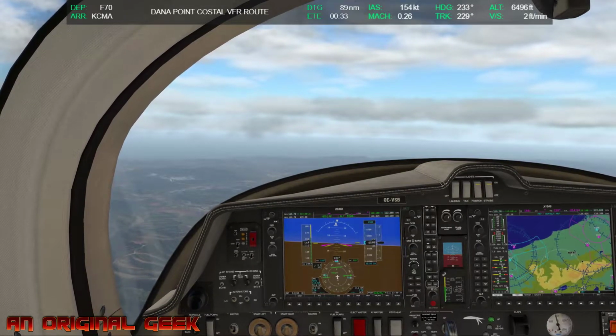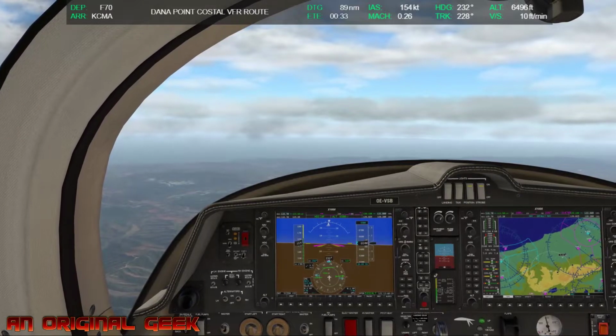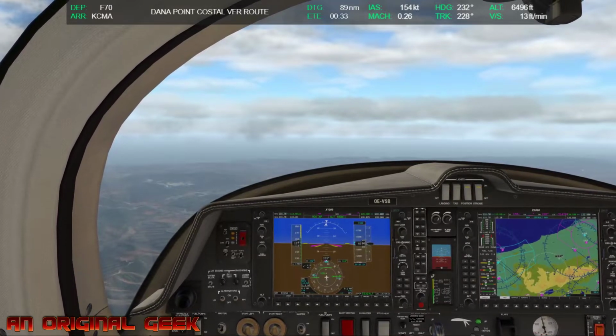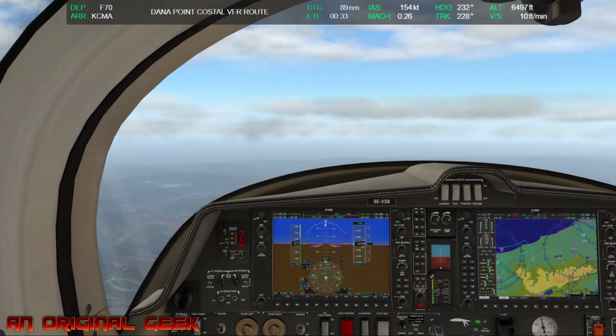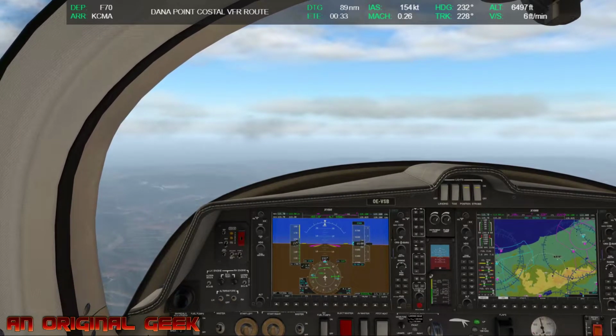Departure, Falcon 8 Delta Lima is with you at 3000, direct Mission Bay. Falcon 8 Delta Lima, SoCal departure, radar contact, fly heading 270, climb and maintain 8000. Heading 270, 8000, 8 Delta Lima.